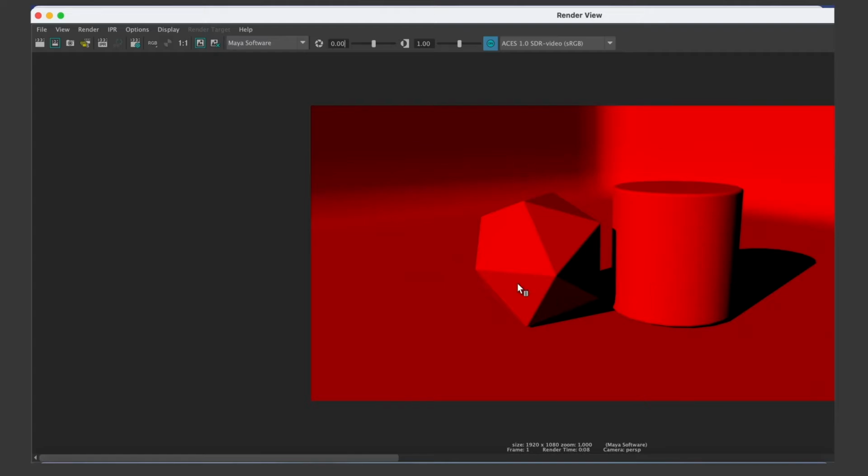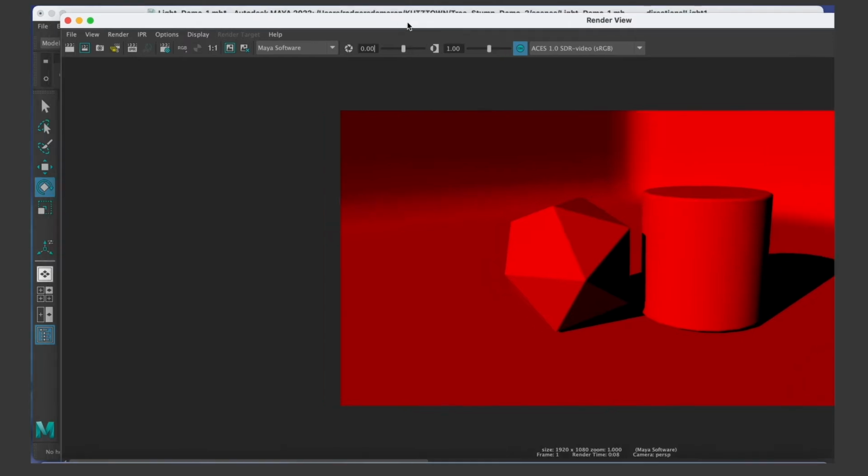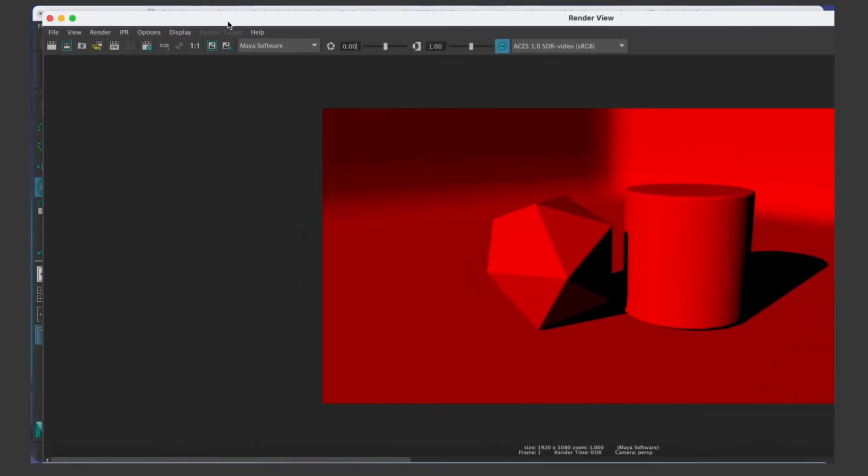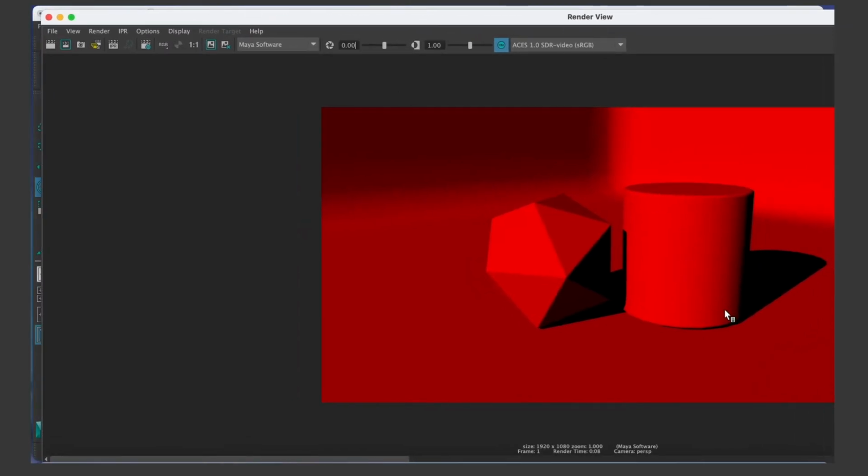So this directional light is really good for emulating sunlight. That's kind of the best thing it is for. It can also create really hard, nice shadows if you're going for like a comic book look or something like that.